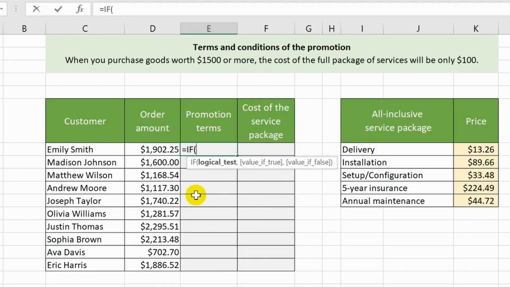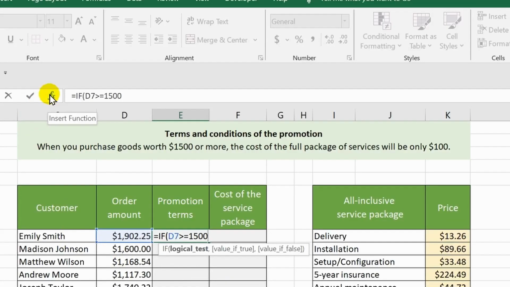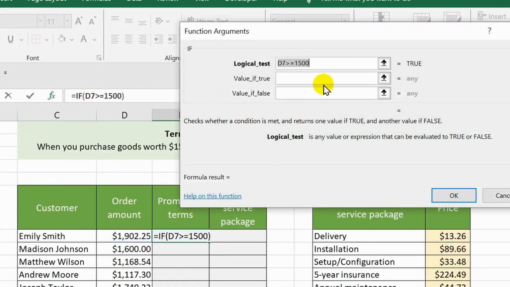The structure of this function is as follows. The first argument represents the condition that needs to be checked. In our case, the condition is whether the order amount, mentioned in cell D7, is greater than or equal to $1,500. Immediately after entering the condition, the function analyzes it and provides the evaluation true, as the order amount of the first client indeed exceeds $1,500, which satisfies the specified condition. For example, if I enter here not 1,500, but 2,000, then the evaluation will change to false.